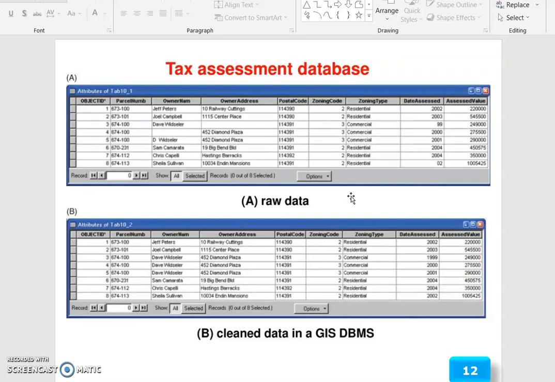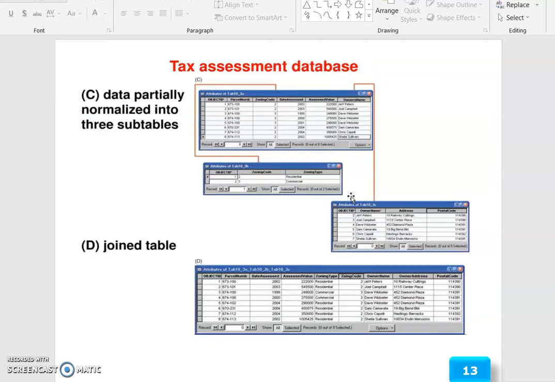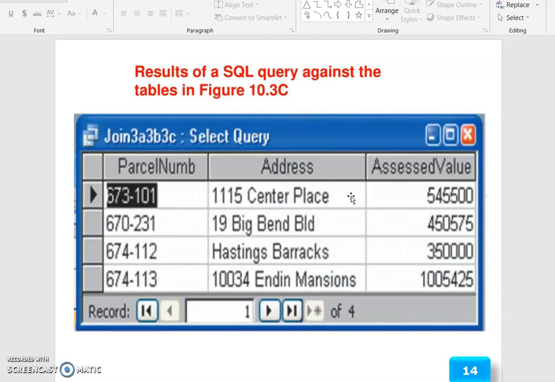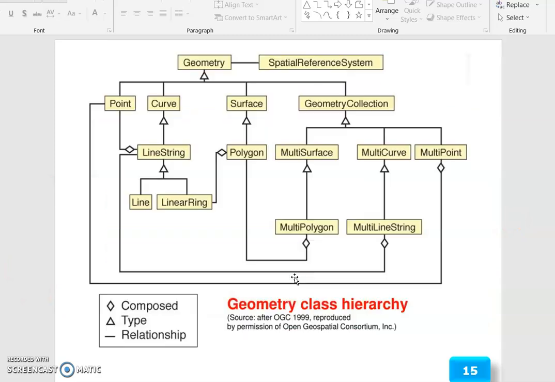Then the task assessment database. First one is the raw data and the second one is the cleaned data in a GIS DBMS. Third, data partially normalized into three subtables. Fourth, joined tables. Then the result of an SQL query against the tables in the figure. So here we can incorporate all this data.